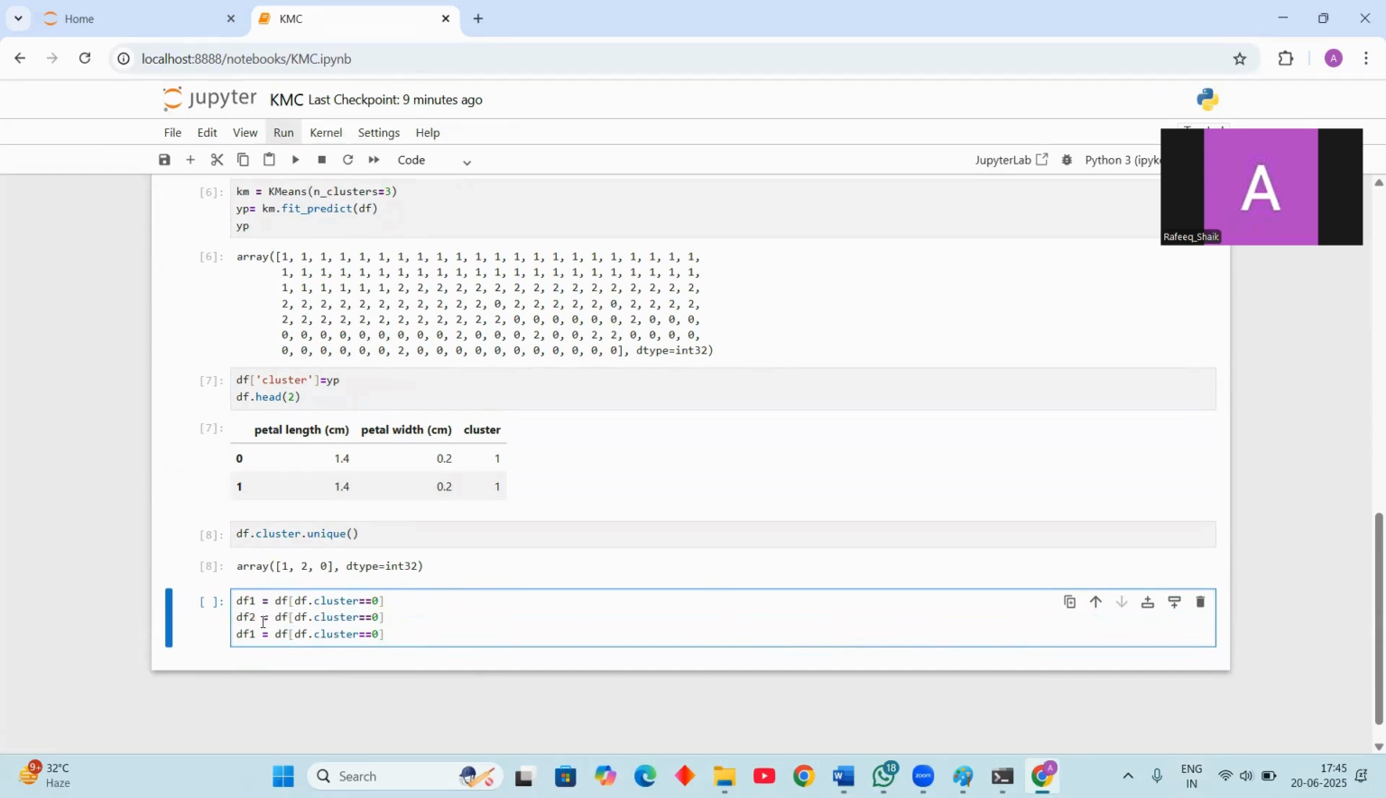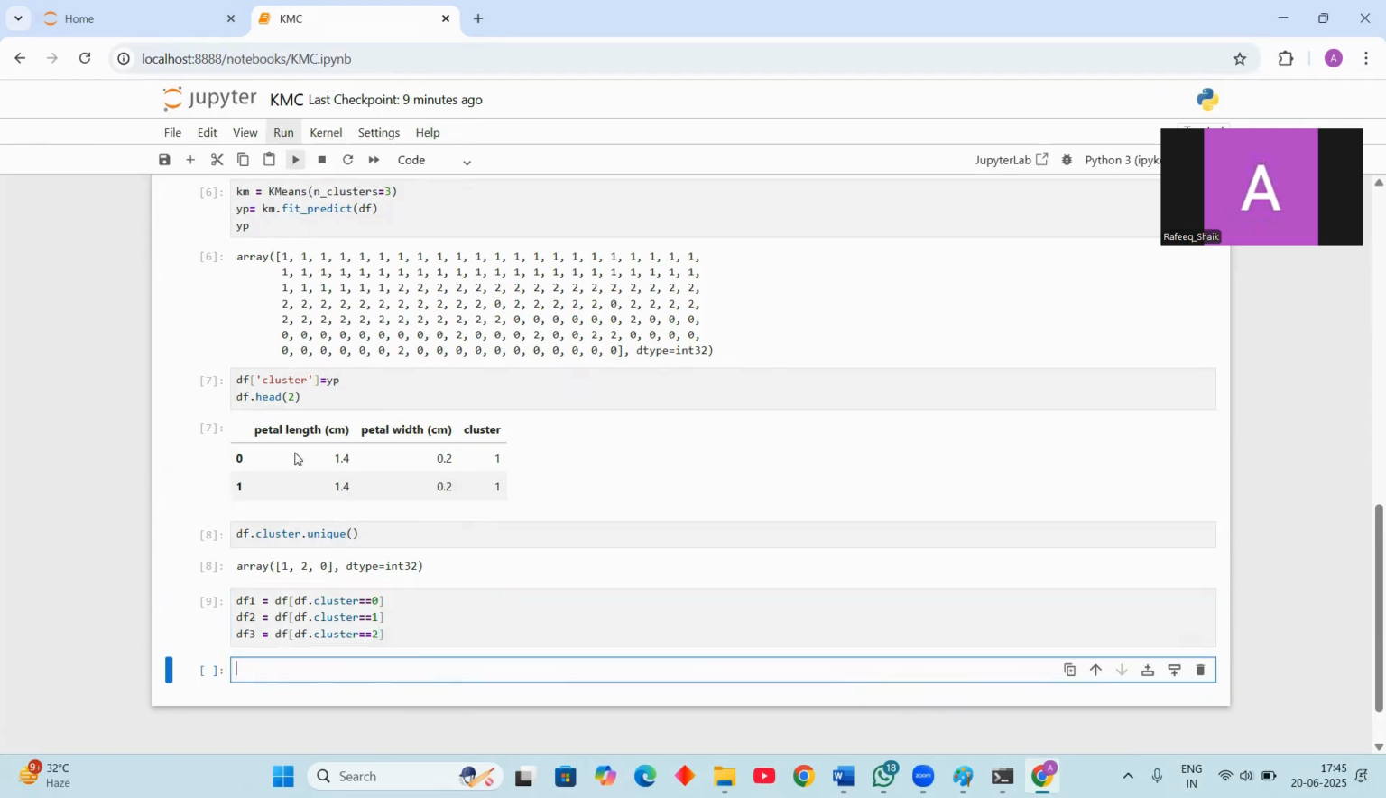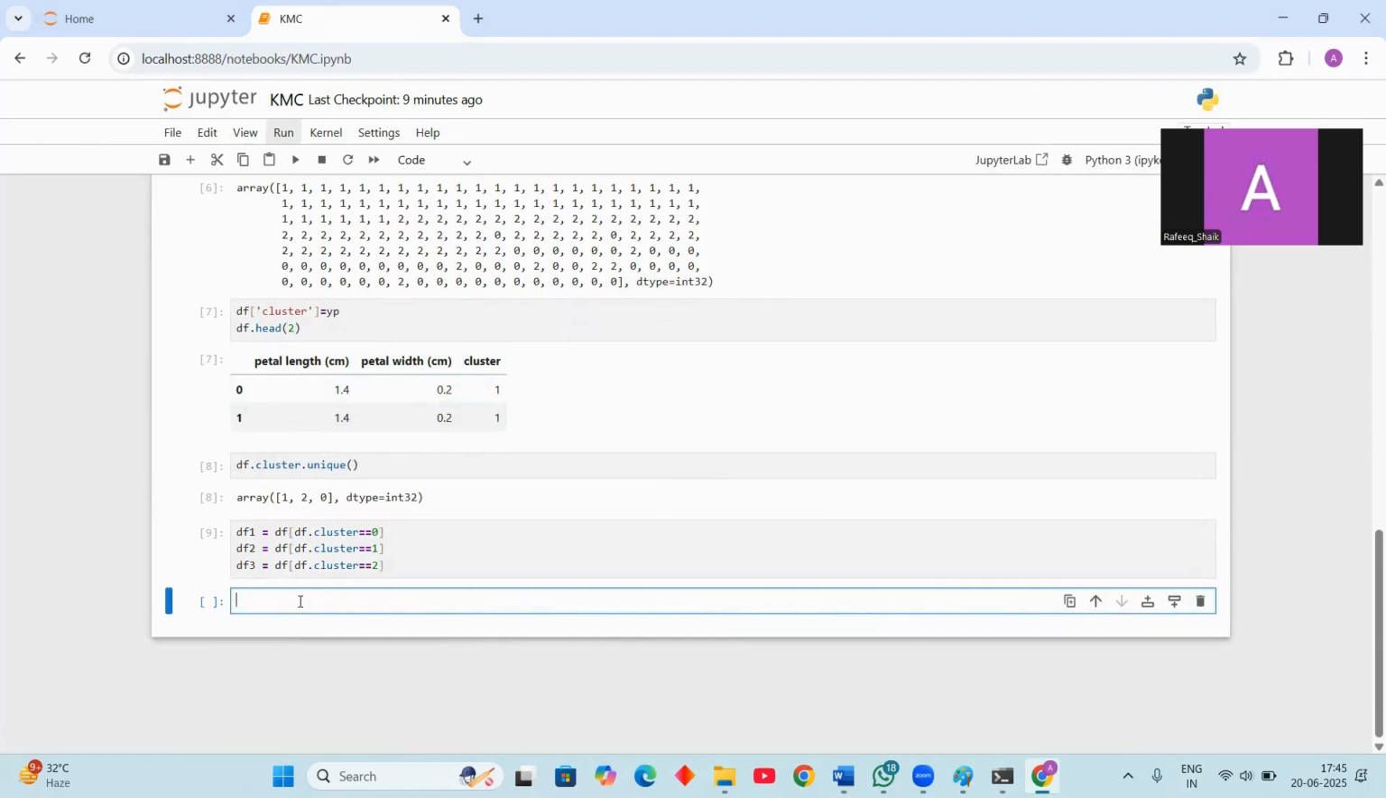For the data set 2 and data frame 3, from the same data set, equal to 1 comes under df2, and equal to 2 comes under df3. Right, we created the data frames like this. Okay, now we want to plot it.